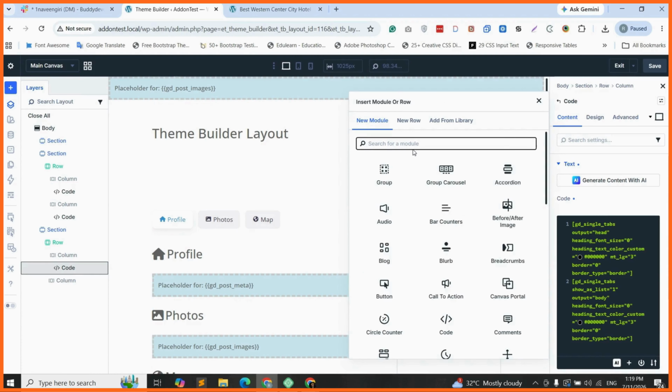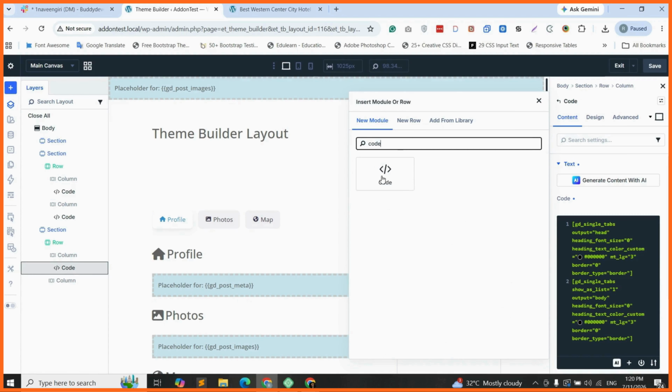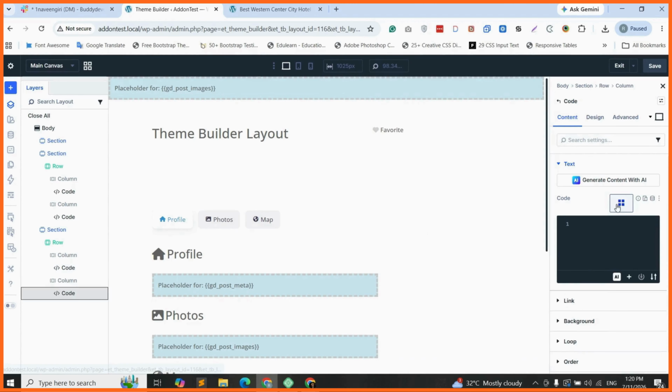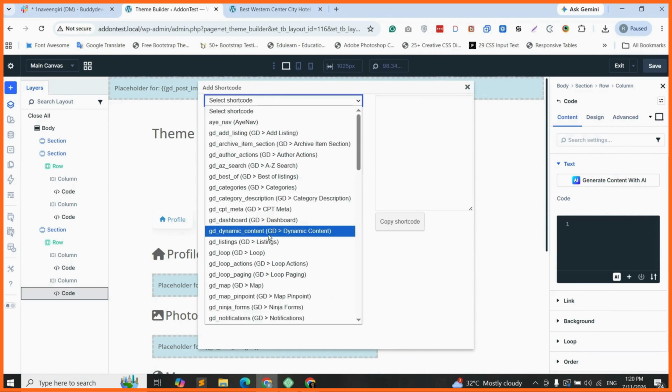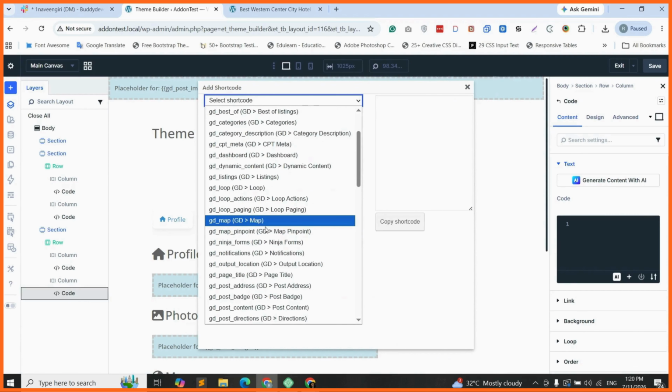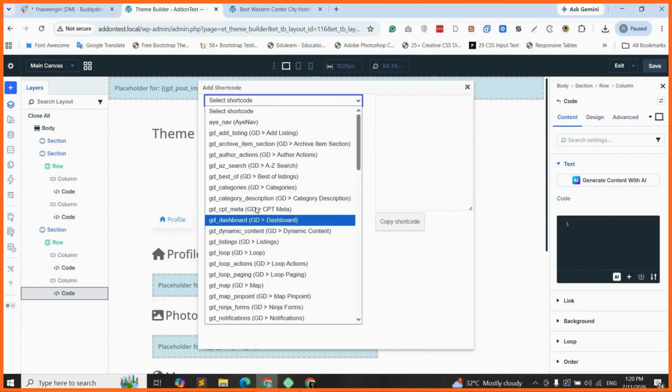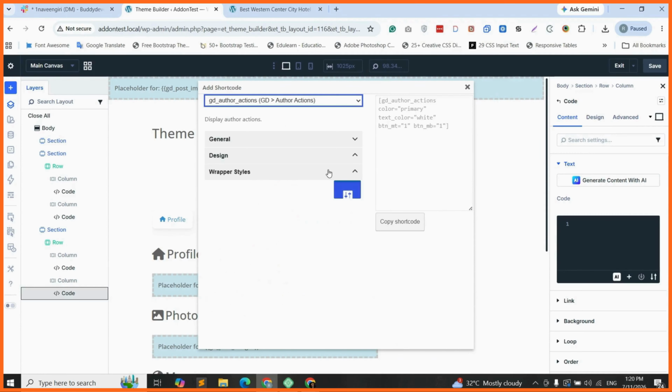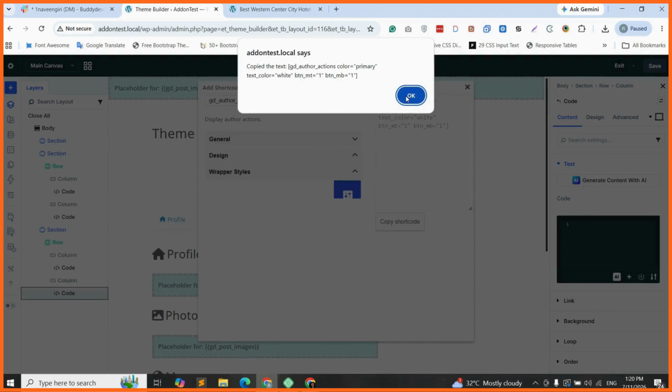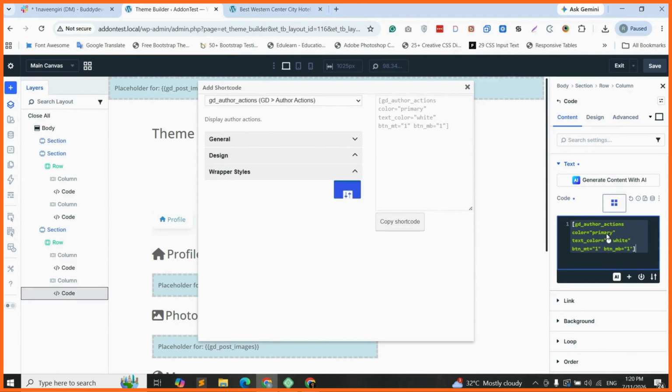After that, what we do is, in the right column, we will first add an author action button so that the author of this listing can edit the listing. And for other users, that author action will remain hidden. So for that, we need to take a code block again. Then we open the shortcode from here and take the author action shortcode, okay? It has appeared. Now we copy it. We will put it in here.